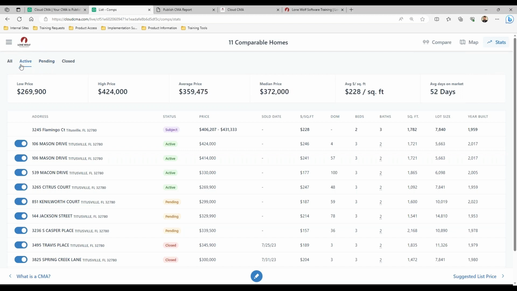So if I want to narrow it down to review only the active pricing, I can look at only actives. If I want pendings, I can see pendings. If I want closed, I can pull out closed. This gives me some great analysis as to where our current market is compared to how homes have recently sold, just getting that data breakdown as I need it.